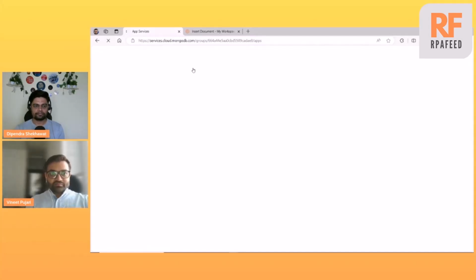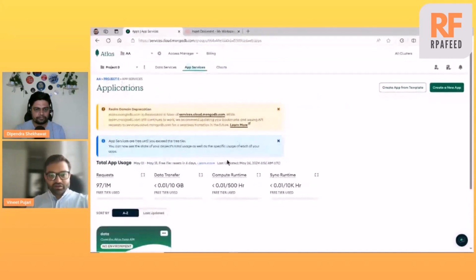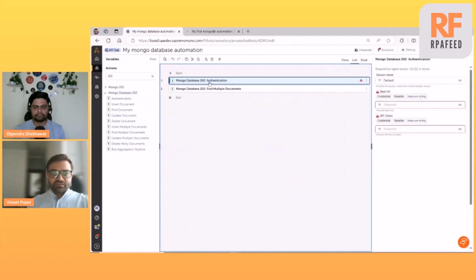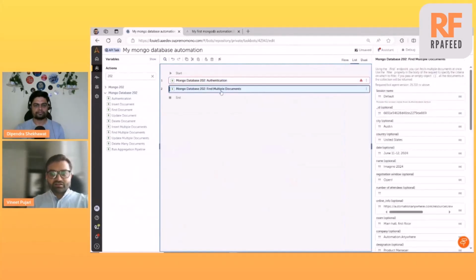But when you create a Mongo database instance, you get a couple of things. One is you get the base URL. You also get the API token for your Mongo instance. So this is used to authenticate any API requests that you make to your Mongo instance. So I'll skip this section for now. And so this is how, as you can see, the package has appeared in the API task editor, and you can start configuring the actions just like how you build bots today, right?